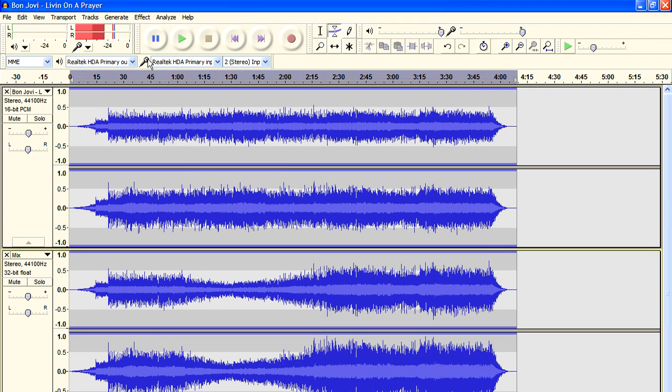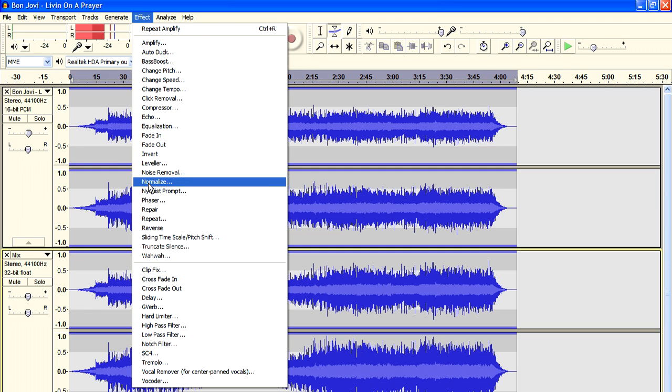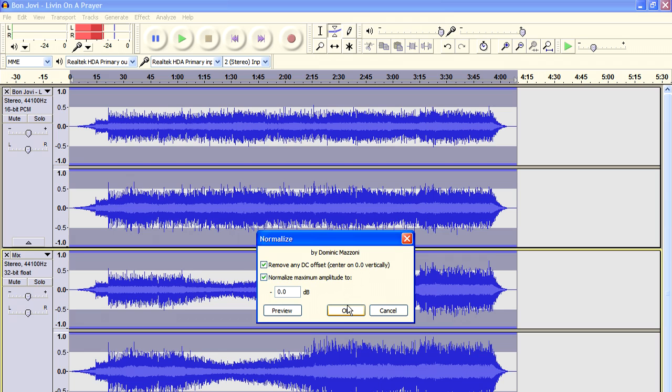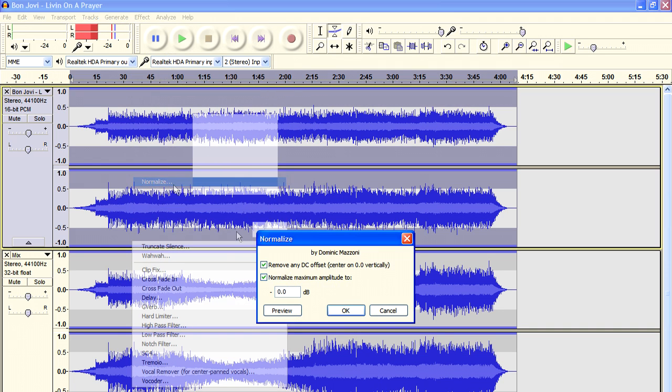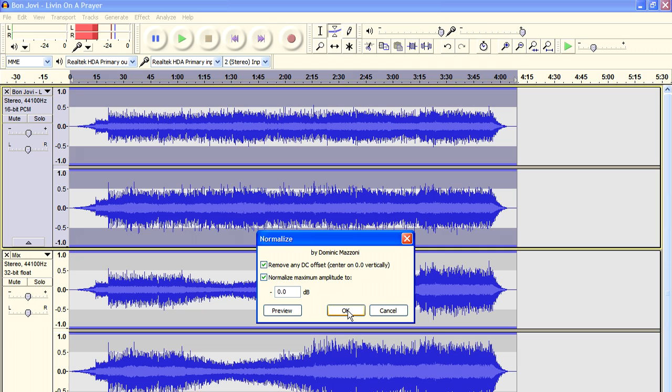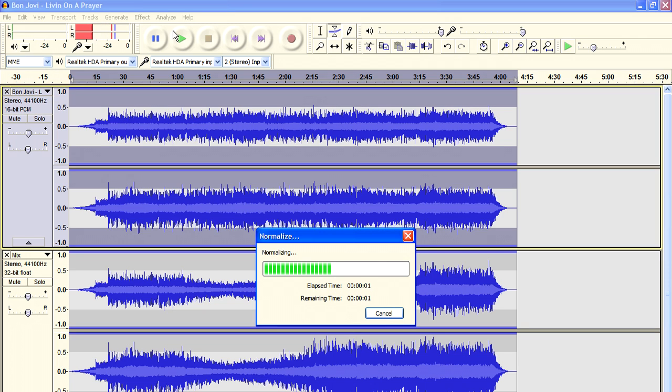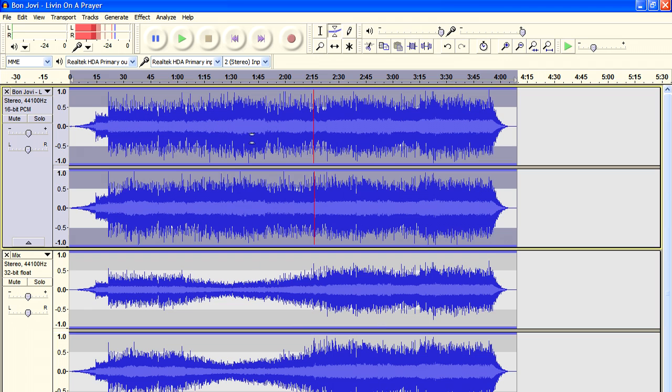One very useful feature in Audacity is the normalize function. The normalize function takes a track, checks the left side of the channel, compares it to the right side of the channel, and then maximizes the volume in each channel independently. So for instance, we've got here Bon Jovi, Living on a Prayer. The left side is about 3 decibels quieter than the right side. I go to Effect, Normalize with 0 in the decibels, press OK, and what you'll find is that the left side actually increases more than the right side, and both channels are now at their maximum.